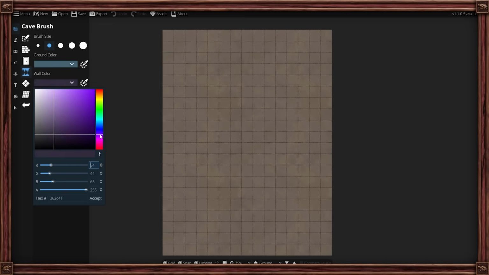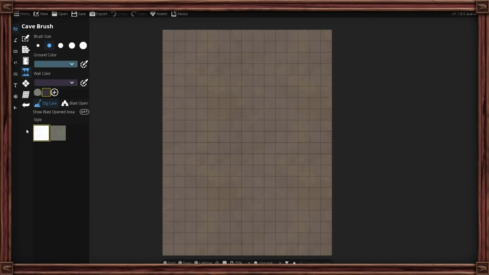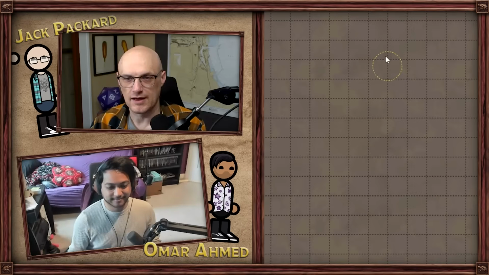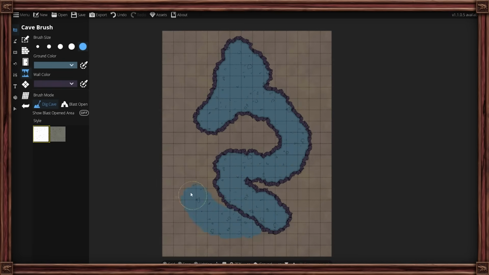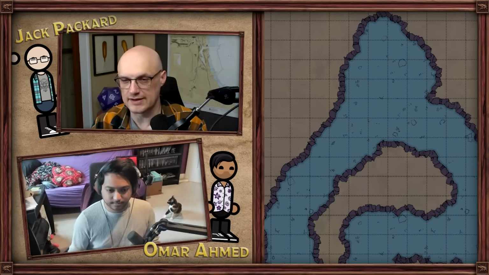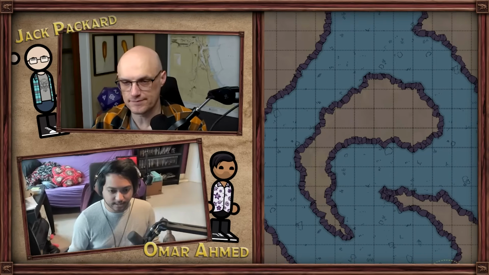Let's see here. You can change your ground and wall color, so I'm just trying to make this as fun as possible. And then you just start making your cave. Oh, that's really cool. And so, you can make little things. You can make extra little paths. And in 2 seconds, I have a neat looking cave system, right? Yeah, that's dope. And it auto jaggies the edges.